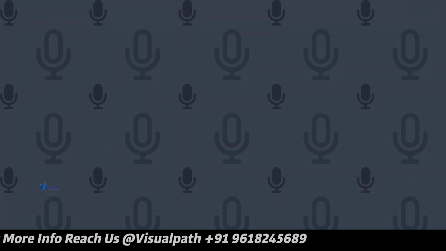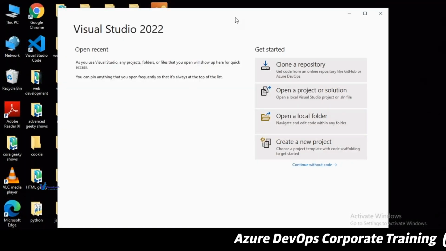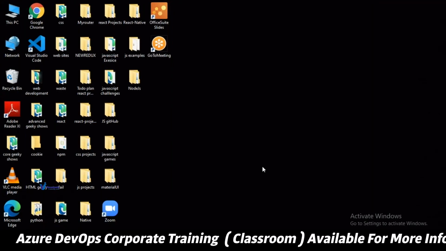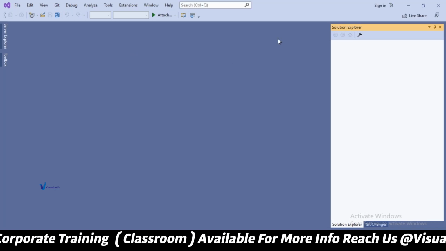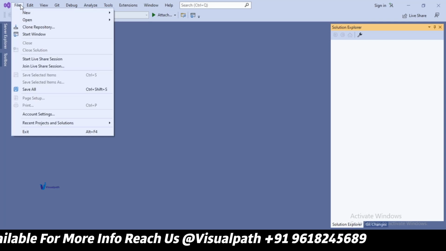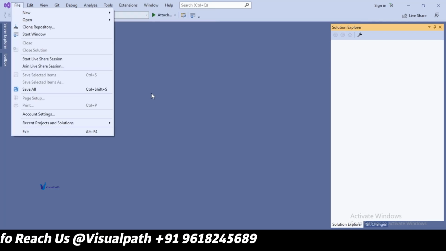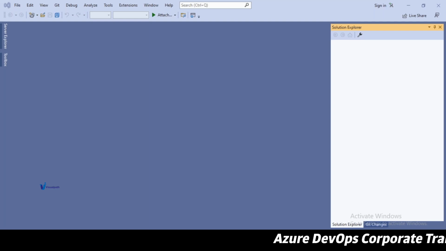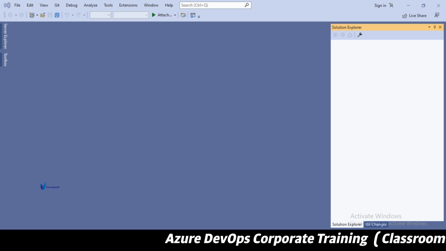Shiva, you can share your screen now. Is my screen visible? Now click on continue without code. Now click on file. Okay, guys, help Shiva to make it happen. If I tell, I will not be telling always. Rajesh, Avinash, Kamala, Sagar, get involved here, please.